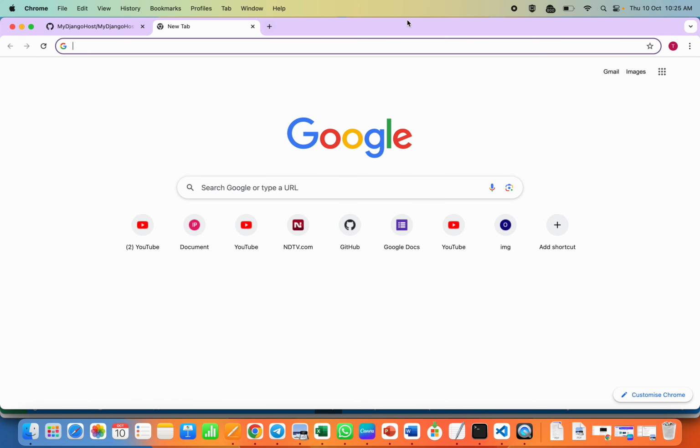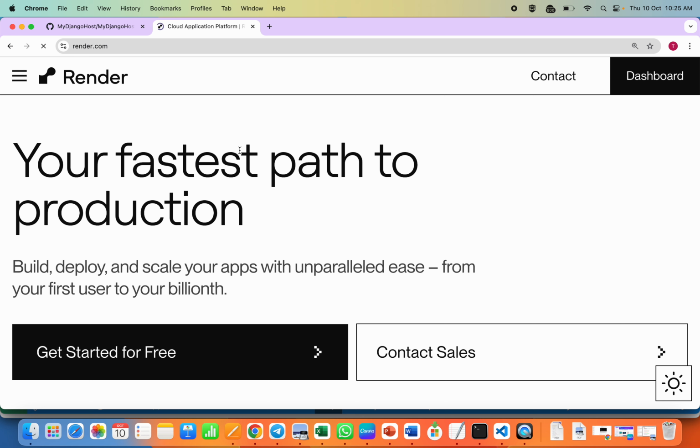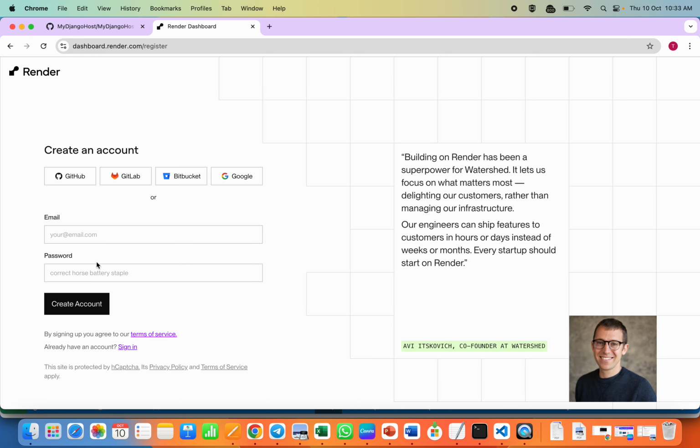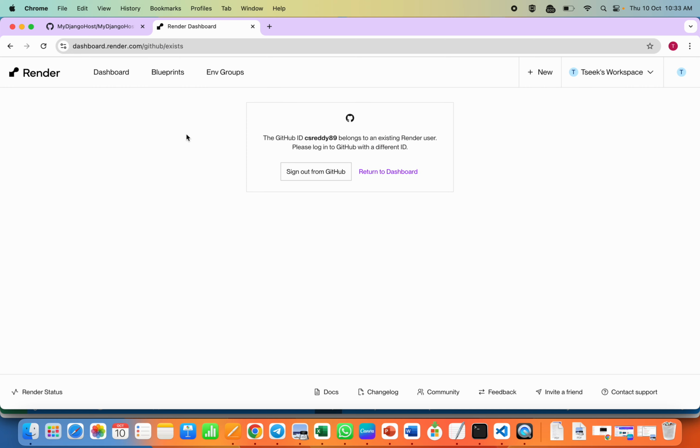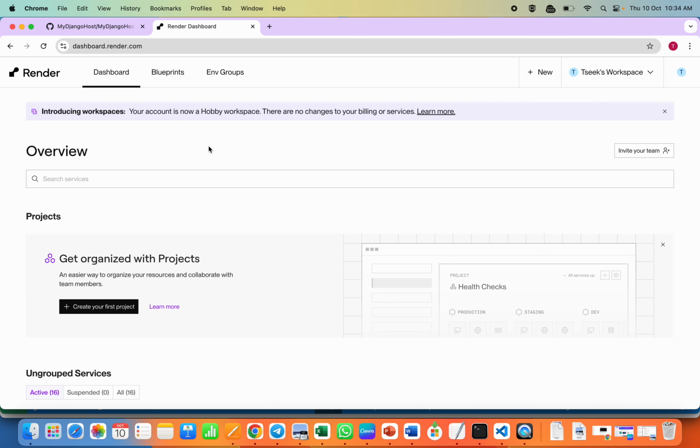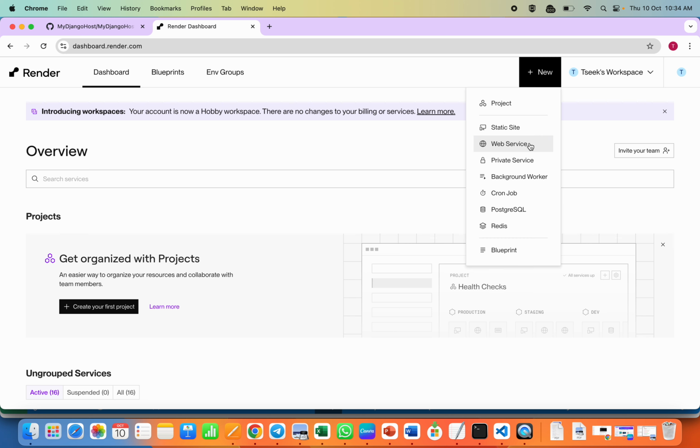First type Render in Google and go to the Render platform, render.com. Here we can go to get started for free. Click on it, and you can either create an account or link it to your GitHub account. So click on GitHub. Then return to dashboard. I have already logged in, so this is what it shows. Go to New and create a web service.